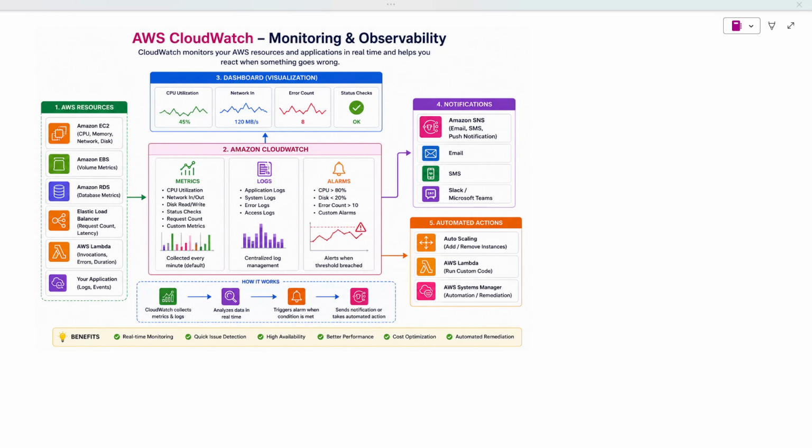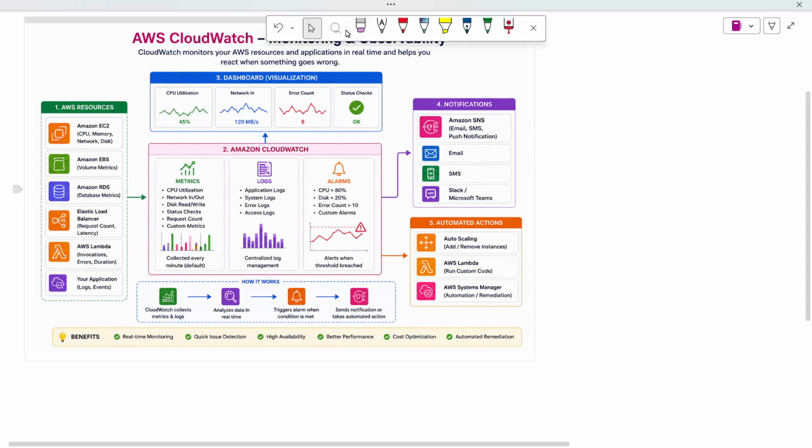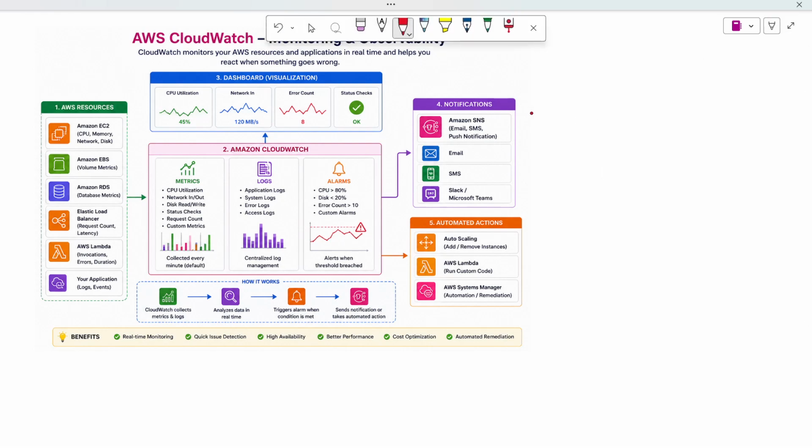Let's consider an example. If there is an EC2 server and the CPU goes above 80%, CloudWatch can immediately trigger an alert. That alert can come through email or through an SMS notification on the mobile phone. You can see on the right hand side there are notifications which I have mentioned. In notifications you can observe that there is a service called Amazon SNS here, right? So this is one service which can be integrated with CloudWatch to initiate alerts.